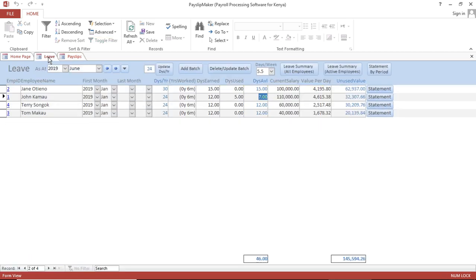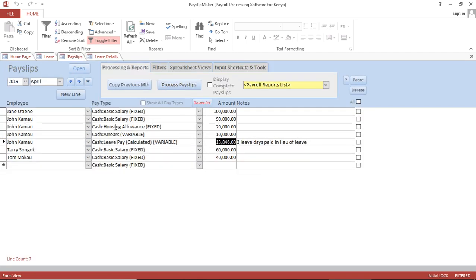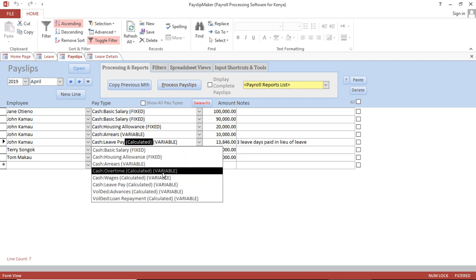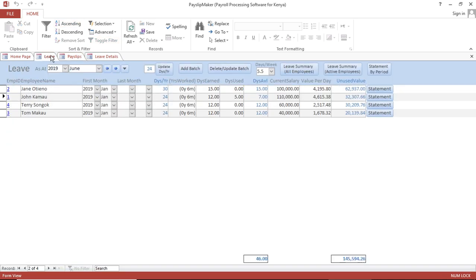So that is how, when you do a payment in your leave, in the leave module, it is imported into the payslips. And you notice, like I have always said, the pay types that are used to import from modules are these ones that are called calculated. That's why we don't use them for doing any manual input. All these calculated fields are what are used to import from the different places. So that's how you relate the leave module to the payslips module.